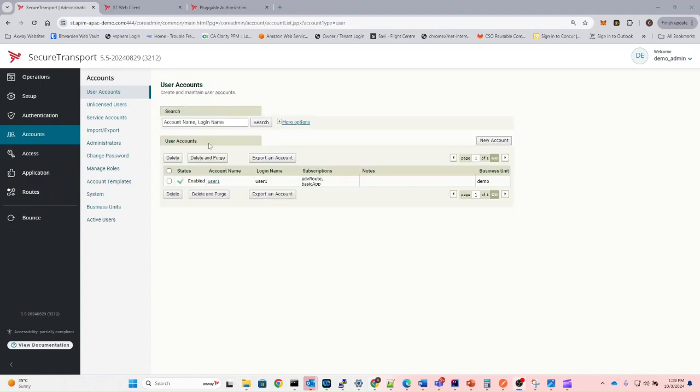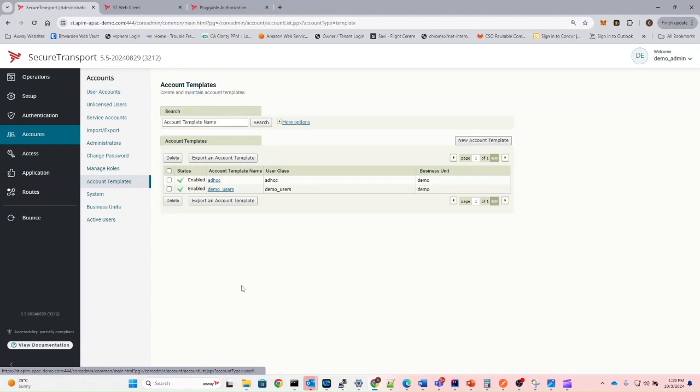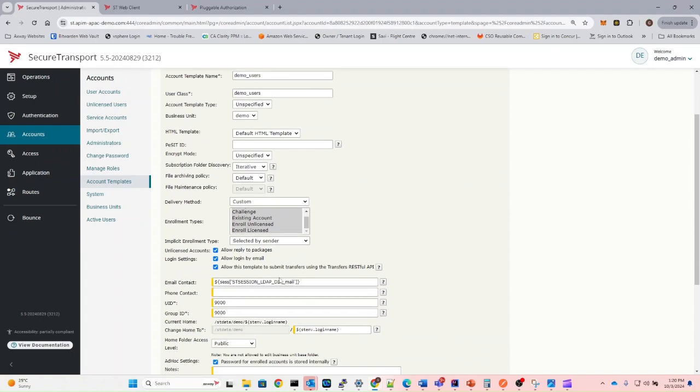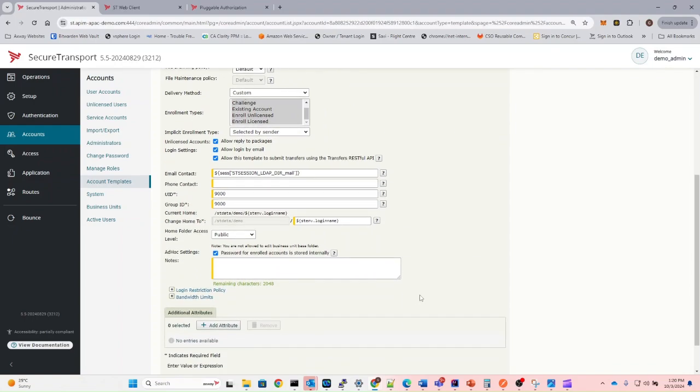Another approach for authenticating users that are in an LDAP directory is to create them based on an account template. So what occurs here is when a user first authenticates with an LDAP directory, they will then trigger the creation of their account properties based on what we set up in this account template. So I've got this set up here for this demo users account template. What this is doing is taking some variables from the LDAP directory when the user successfully authenticates, and then assigning them to the user account when we create it.